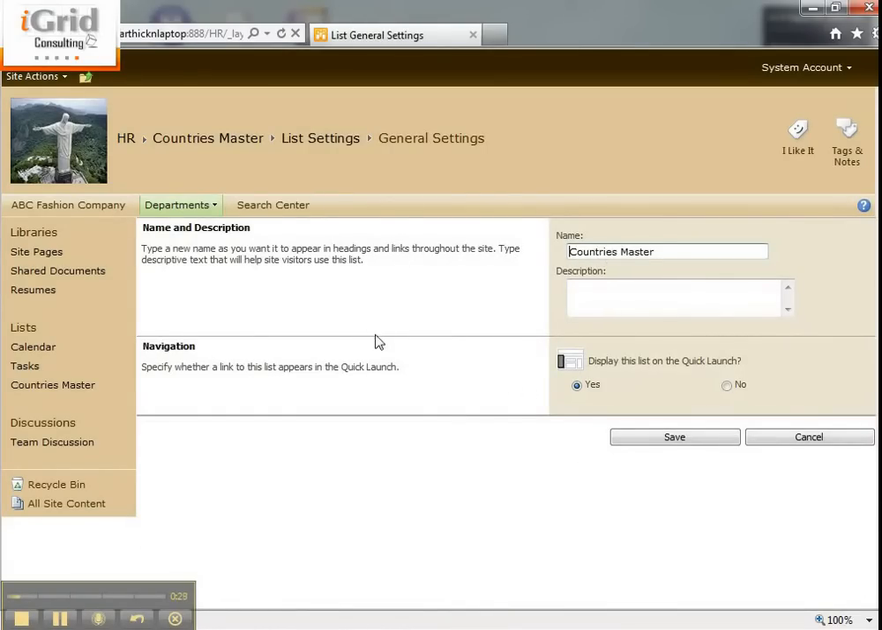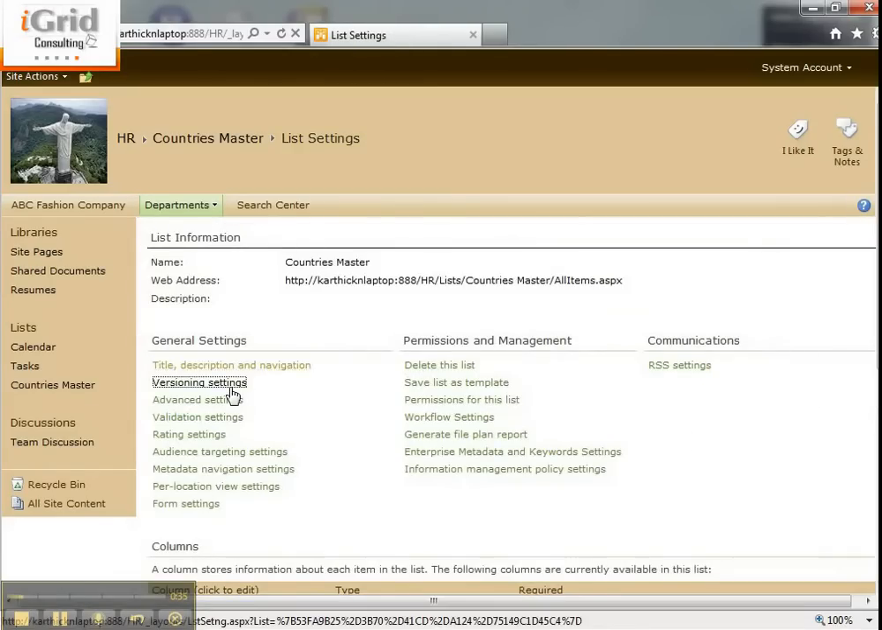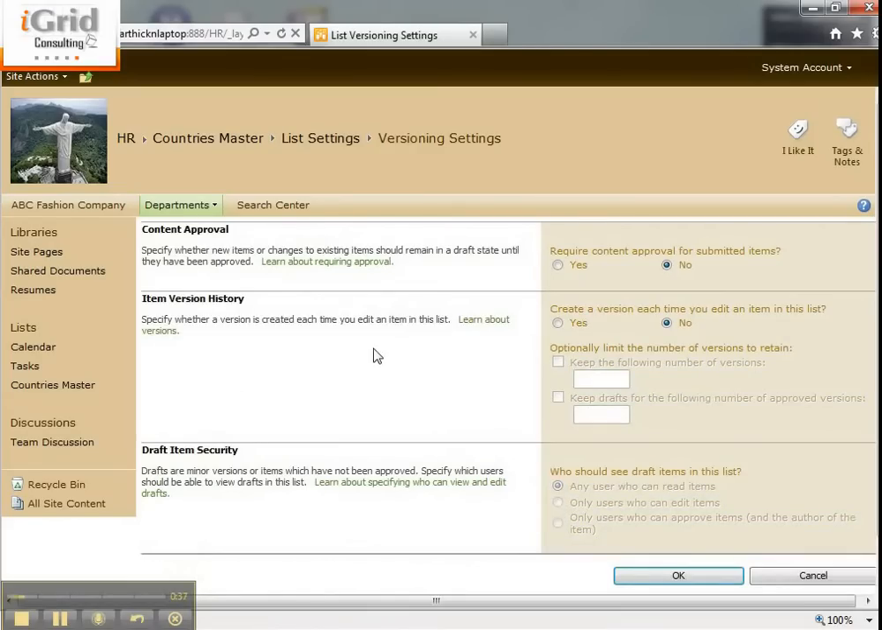So first time when you're creating, you don't have to worry whether that is the final one, can't you change it, you can always change it back. Next thing is versioning, again something very very important. So in versioning you've got one option here, create a version each time you edit an item, which means every time somebody edits, it creates a version. So you can always roll back to the previous version.